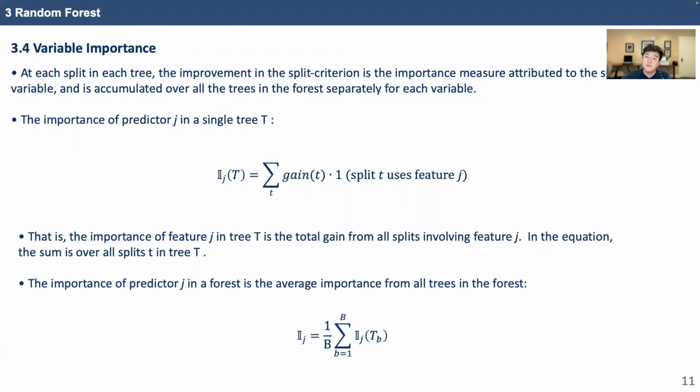The importance of predictor J in a single tree, capital T, can be calculated from this equation. That is the importance of feature J in tree T, the total gain from R splits involving feature J. In this equation, the sum is over the R splits in tree T. The importance of predictor J in the forest is then the average importance over all trees in the forest.